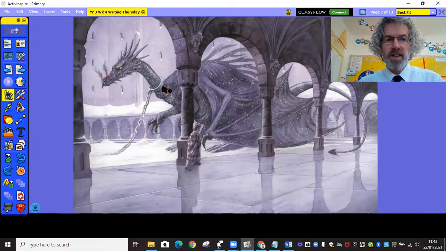You've also noticed this heavy chain around his neck. That suggests that's a dragon that needs controlling. You see the fire and the smoke coming out of his nostrils, and look at these pointy teeth and these sharp spikes making a crest around his head. I also noticed down his back, he's got some strange spines going on down there.